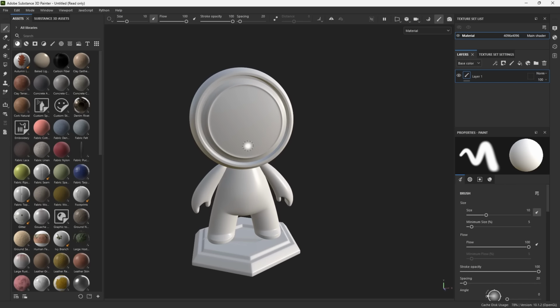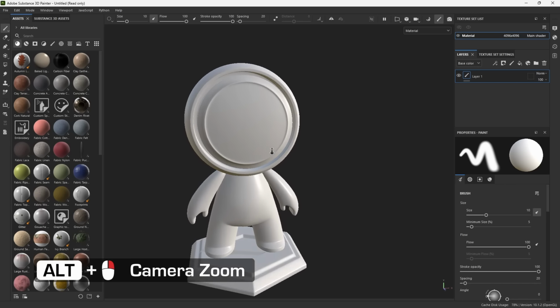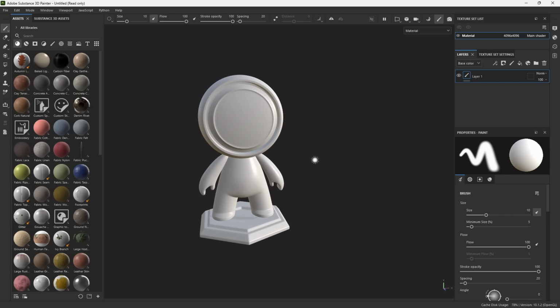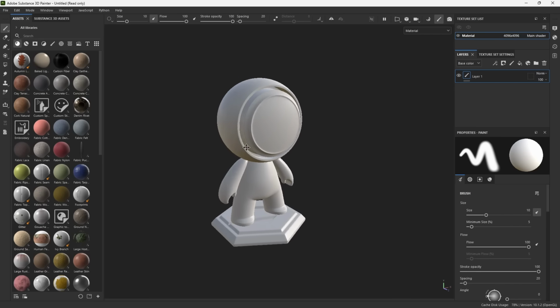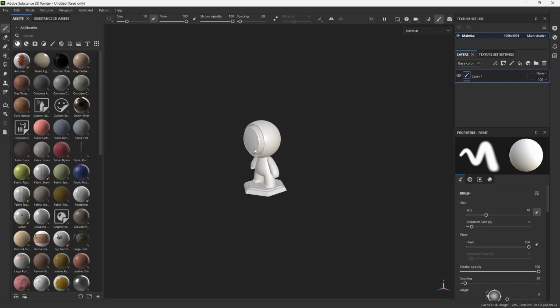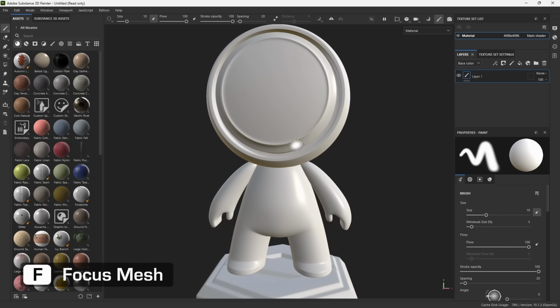Holding down Alt, I can press the right mouse button to zoom in and to zoom out. Alternatively, you can also use the scroll wheel up and scroll wheel down to zoom in and out. So whenever I'm navigating inside Painter, you want to hold down the Alt key. And let's say if I'm really far away, I have no idea where I am, where's my model? Press F to focus back to it.